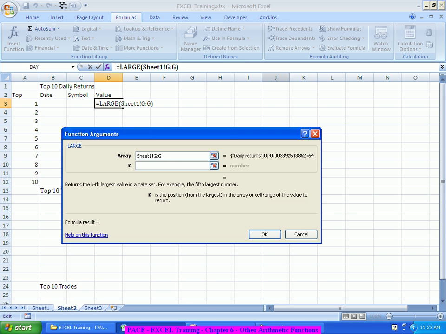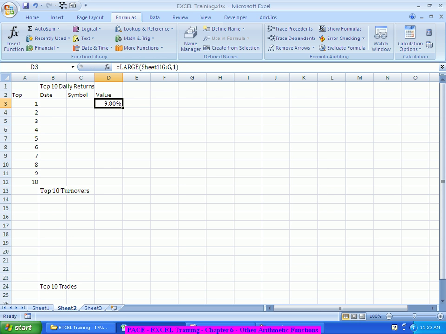Now because I want the first largest, I'll write 1, where the value comes out as 9.8%. That's the highest value, which we got even through sorting, even through various other features also. We have got that the largest is 9.8% itself.